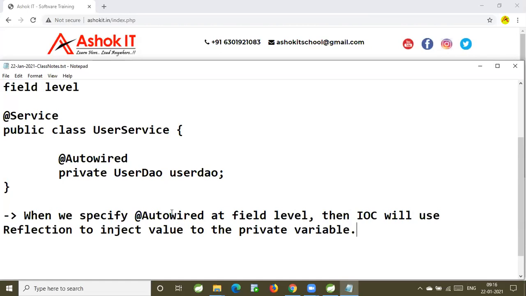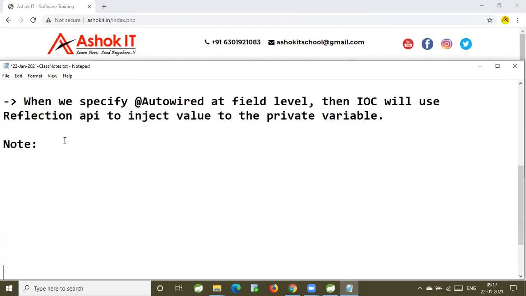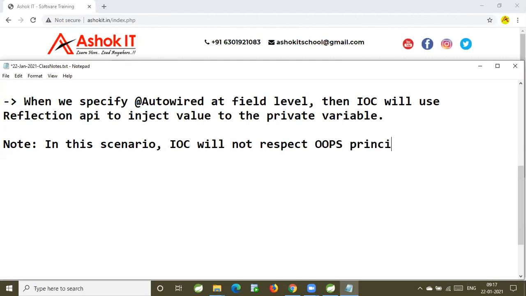When we use @Autowired at field level, IOC will use the reflection API to inject the value into the private variable. That means IOC is not respecting OOPS principles in this scenario. According to OOPS, private variables should not be accessed outside of the class.